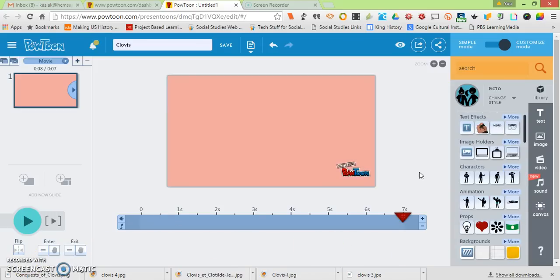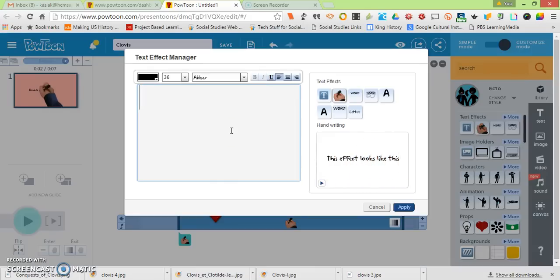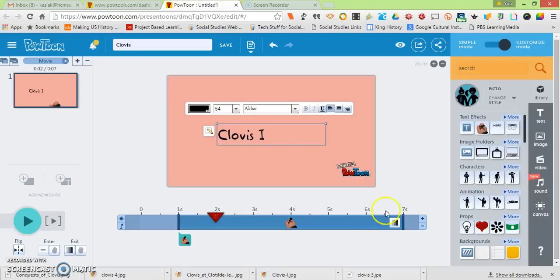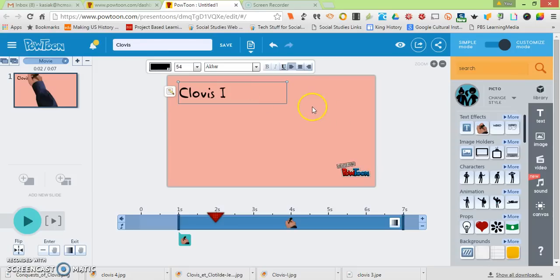All right. Now I want to add some text, but I want to do some cool effects. So I'm going to come over here to more, and I think I will choose this one first. So double click, and I will type. I can obviously adjust the size and the font here as well. And if I'm ready, I can apply.